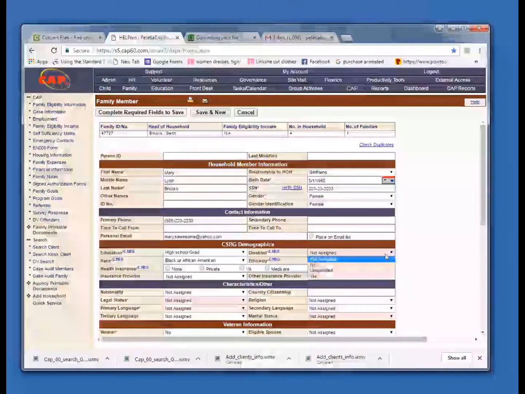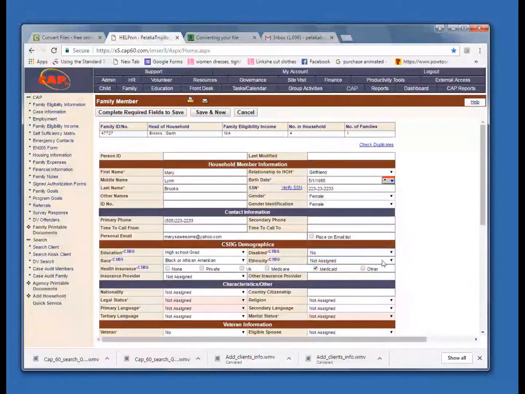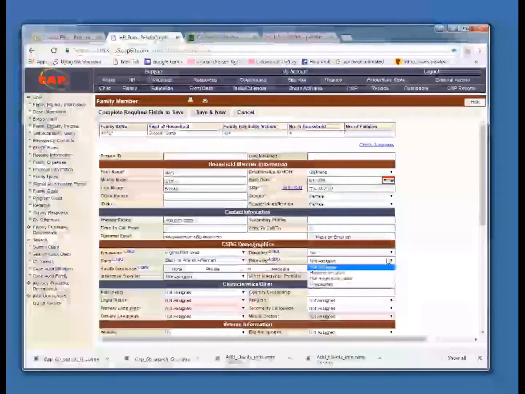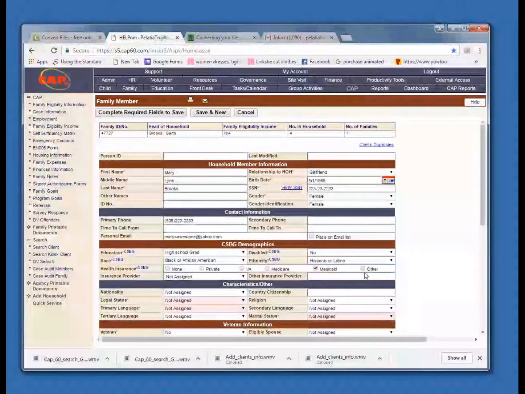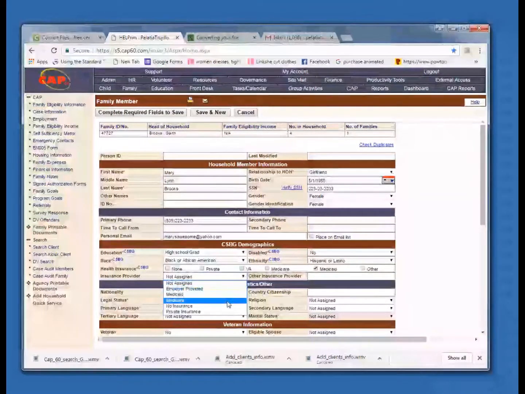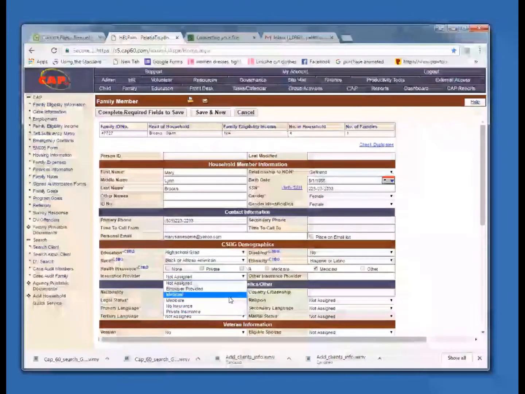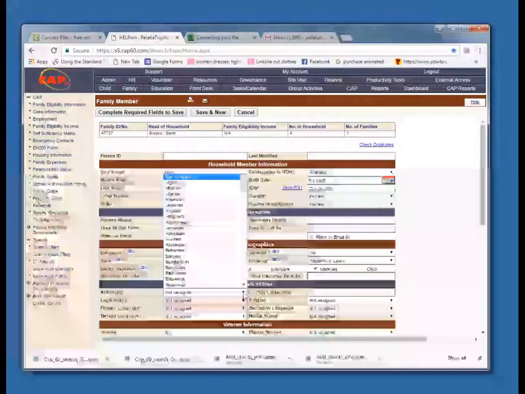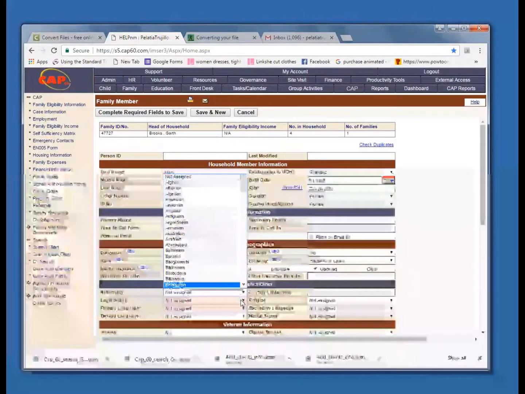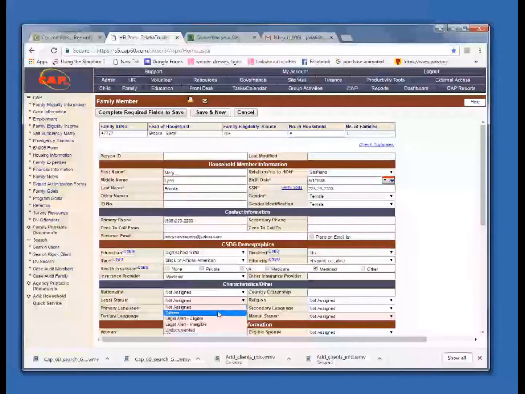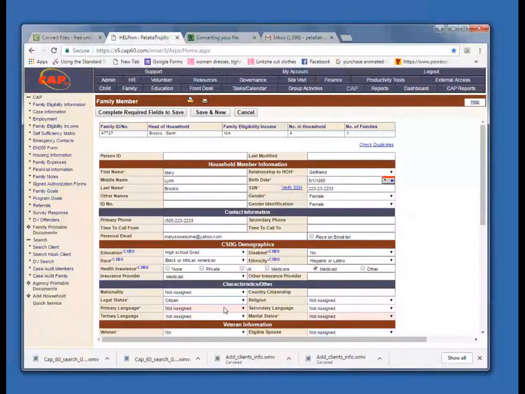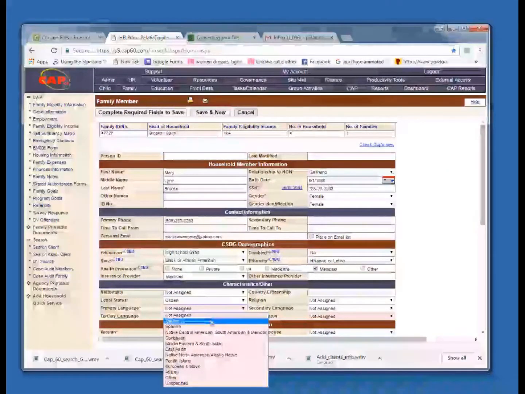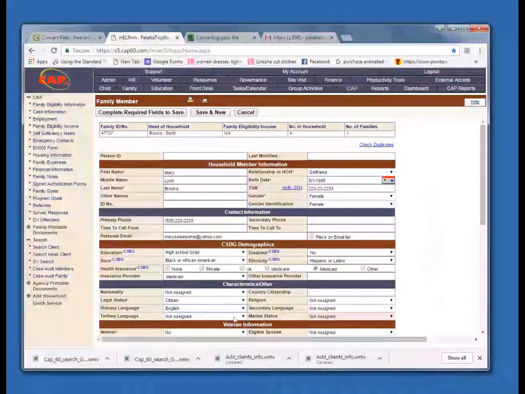This includes the health insurance provider, which is Medicaid. This client is not disabled, and the ethnicity information. The next step would be to include the insurance provider from the drop-down list, which is also Medicaid. Now the characteristics information. Remember, it is not required to get all this information. The only thing required here is legal status and marital status. However, the more information, the better.